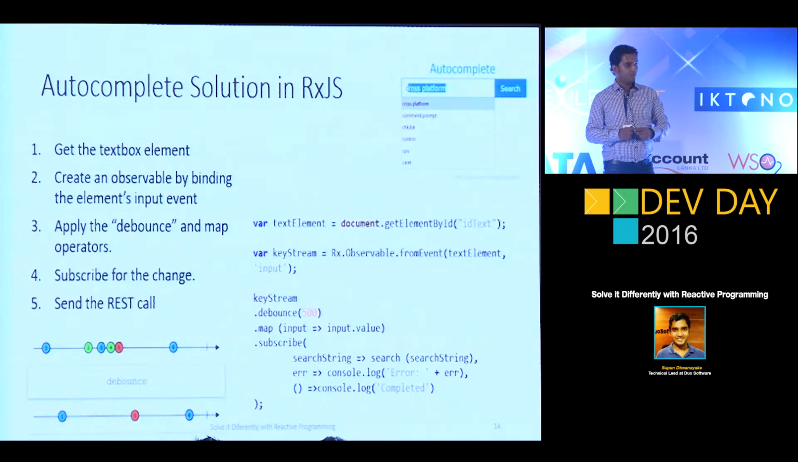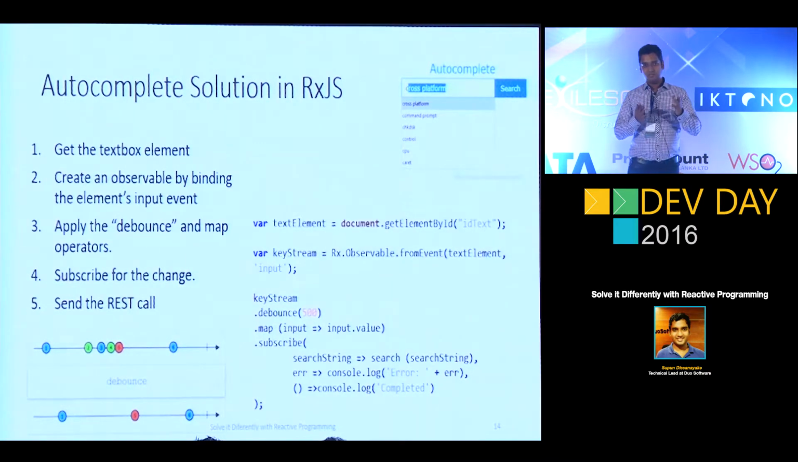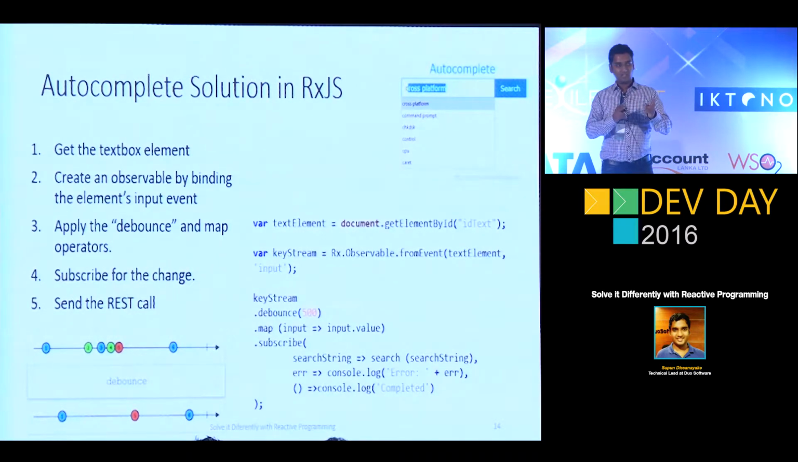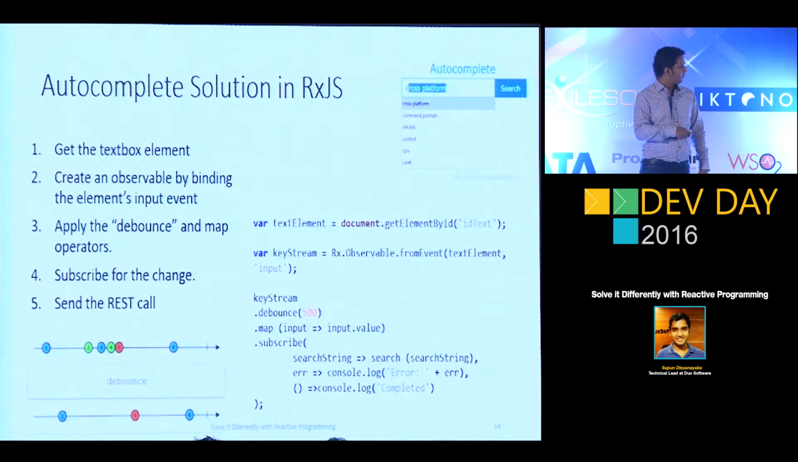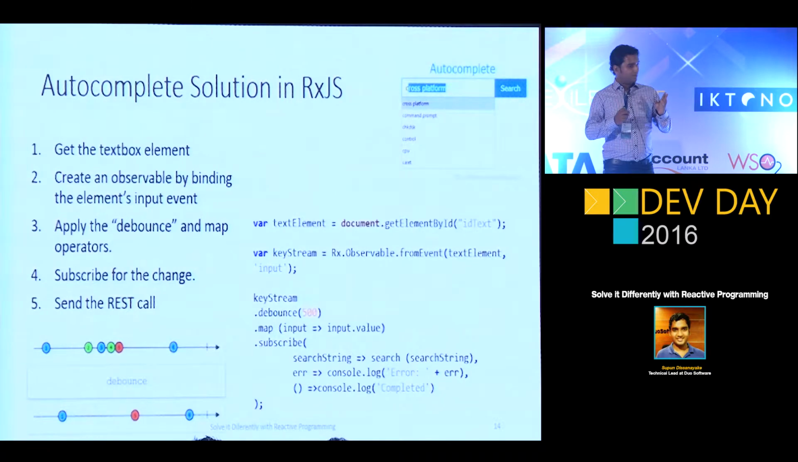To prevent that, we can add a time span, a time interval, and within that time interval, if the user has made any changes, we can send the request to the server and get the data. In reactive extensions, there is a special operator called debounce. In the debounce operator, within that particular time span, it filters out all the other elements and emits only the last element in it.